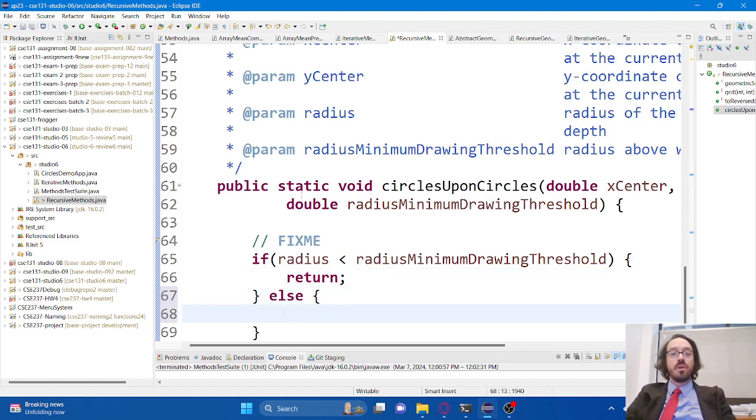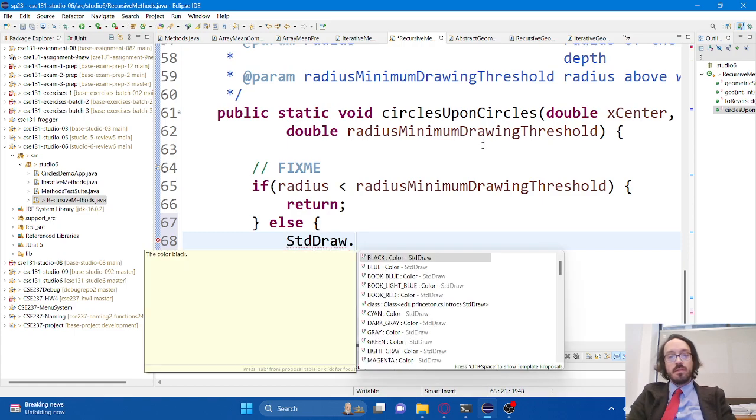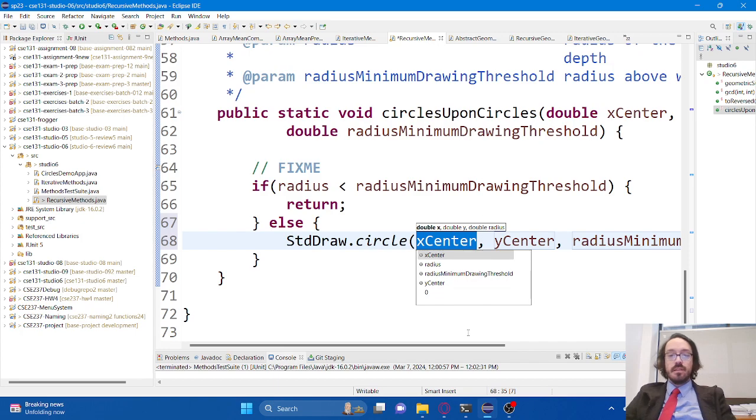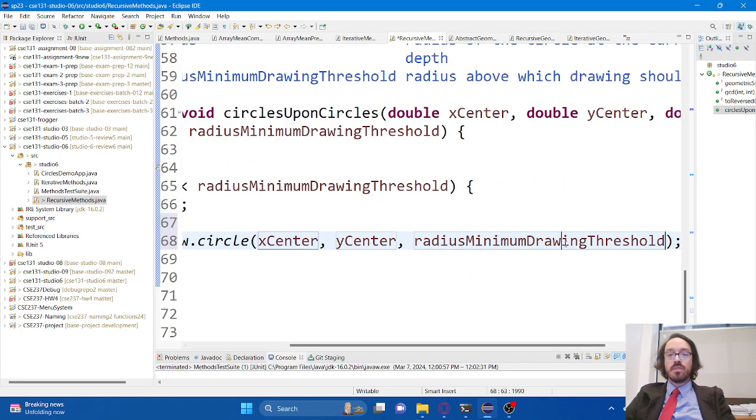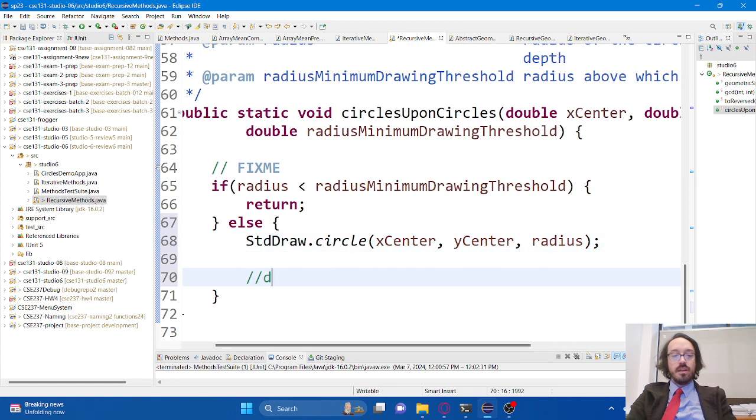Otherwise, this is where we're going to do our drawing and dividing and conquering. We're going to draw the circle. We want to use the radius here, not the minimum radius, but just the regular old radius. And then we're going to call the method 4 times.